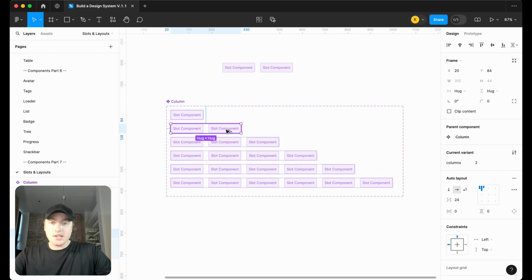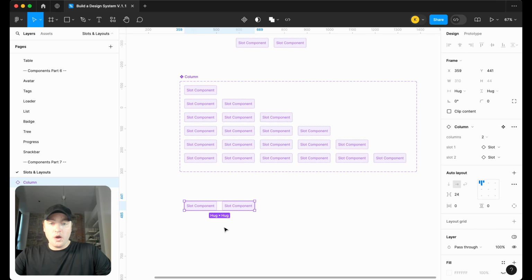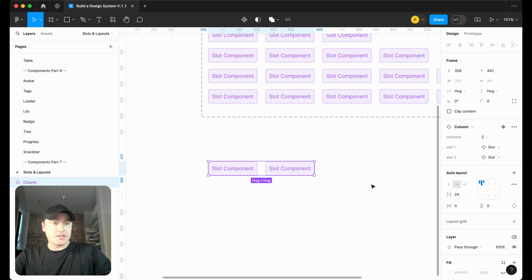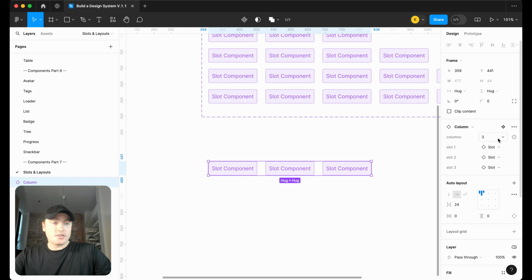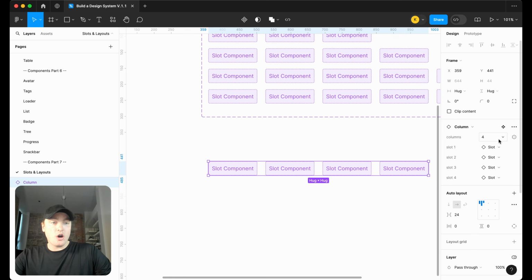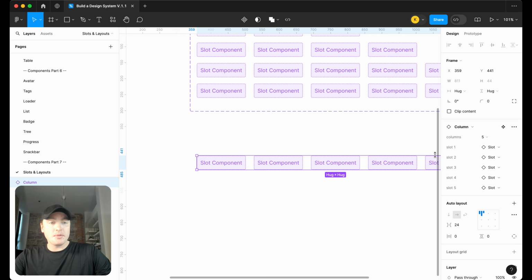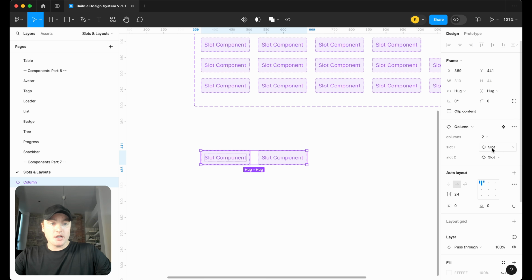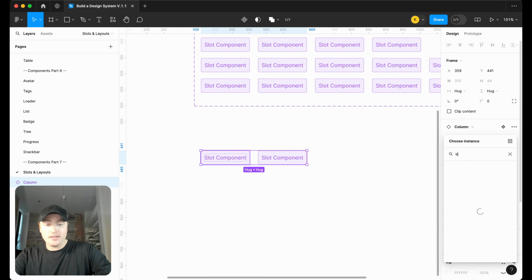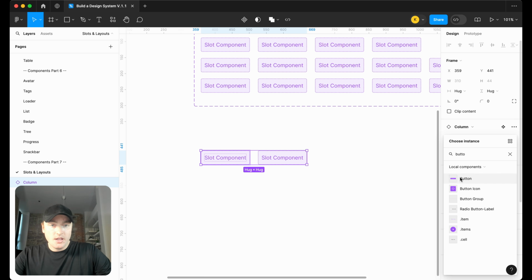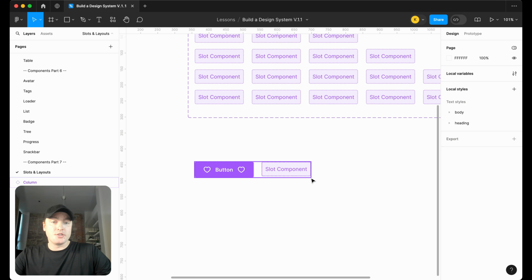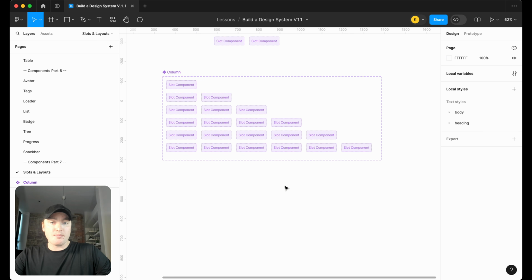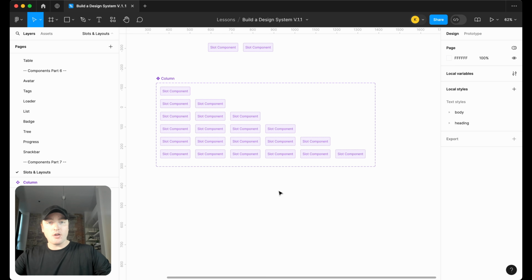So now all of a sudden, when I bring down one of these symbols of one of these columns, now I have the option, as you can see, to toggle on and off the number of columns that I might want, again, allowing me to create all of these different layouts. Maybe I want to change slot 1 to something like a button. There we go. Now I have that option to do so easily from the properties. So there we go. There we have our column layouts. Next, what we're going to do is look at our row layouts.